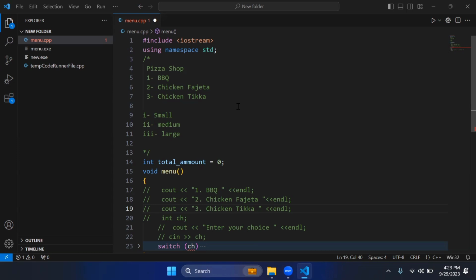In the pizza shop we have three types of pizzas: BBQ, chicken fajita, chicken tikka. If you want to add more, then you can add more. So these are the types of pizza.